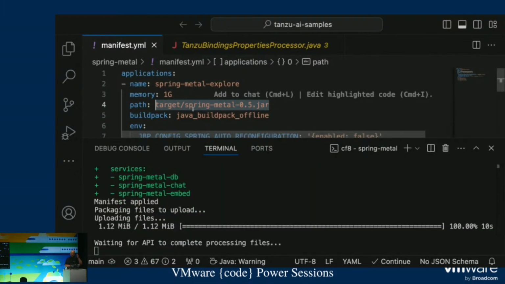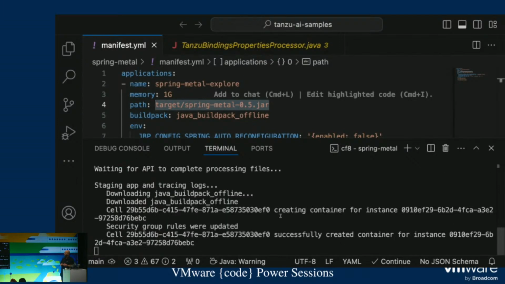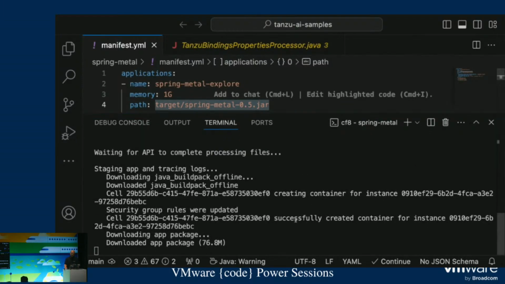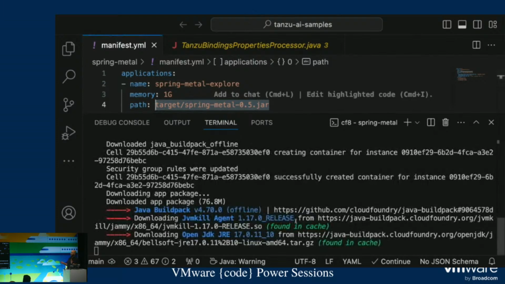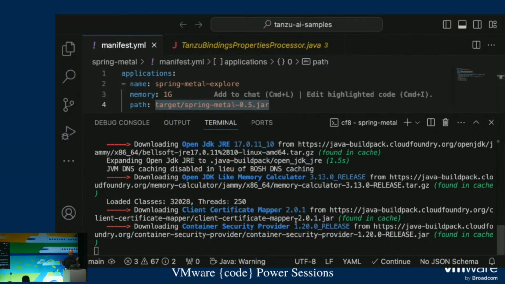It's going to take that jar file and upload it to the platform. It's going to use the Java buildpack because it's a Java application, and then build a container for me based on the best practices for Java applications. It's going to do things like the JVM memory calculator and wiring in certificates. Soon we'll see that Java buildpack fire up here and fully cook that. So basically, I went from one command to essentially production. I didn't have to build a container. I didn't have to deal with an ingress controller or a load balancer or certificates or anything like that. It's all just being taken care of for me on the fly here.